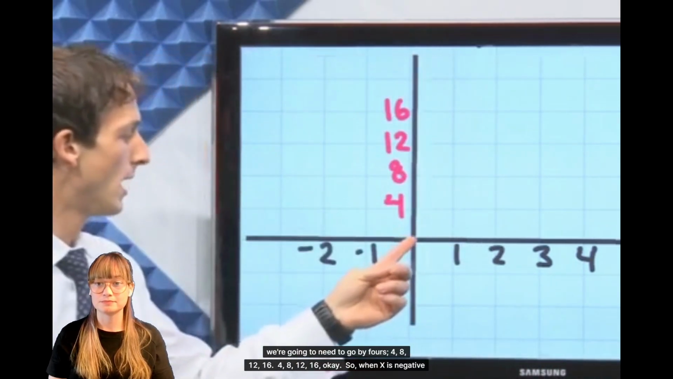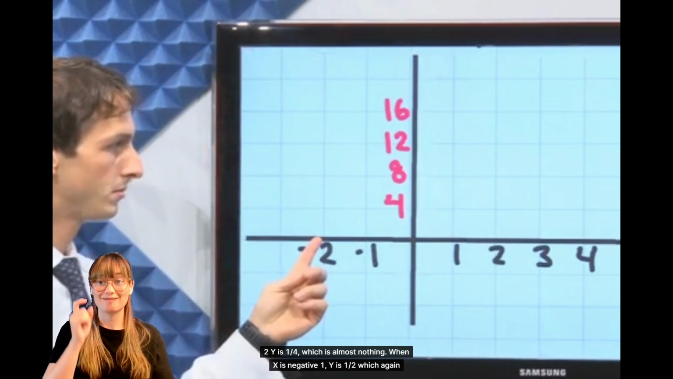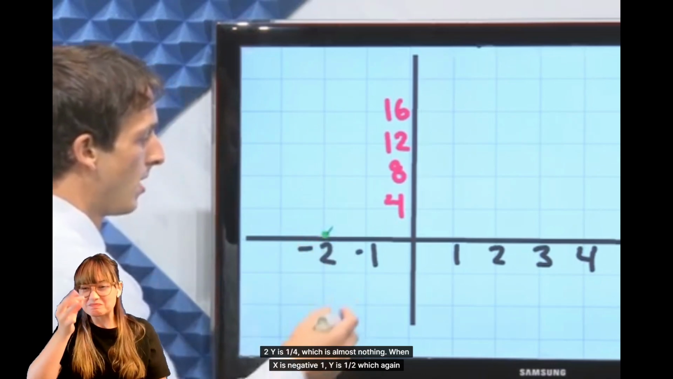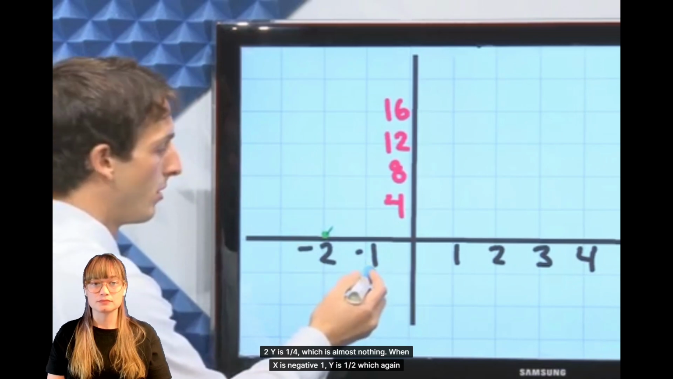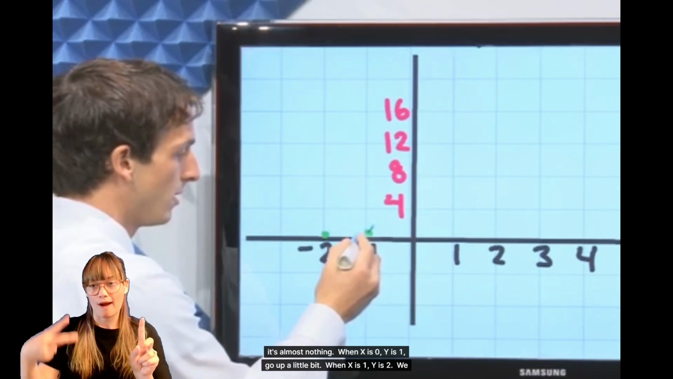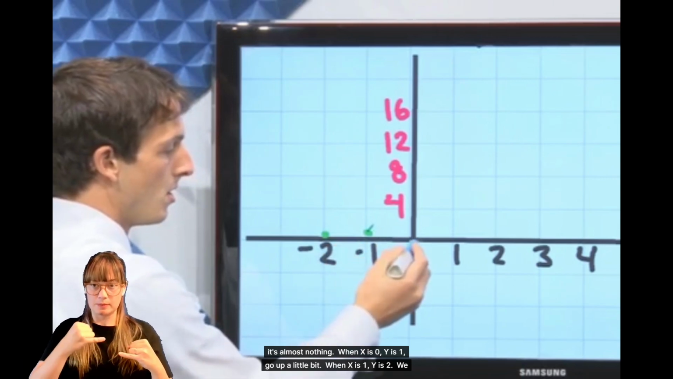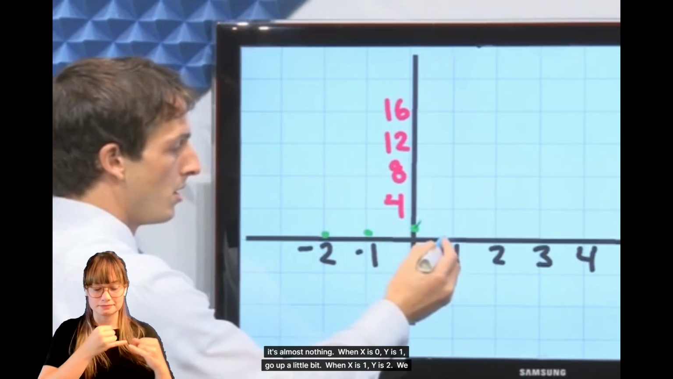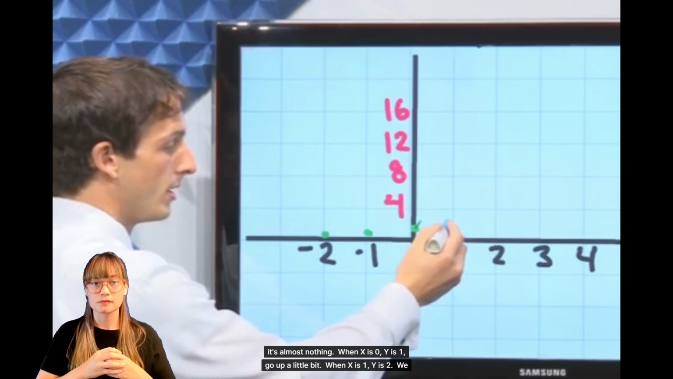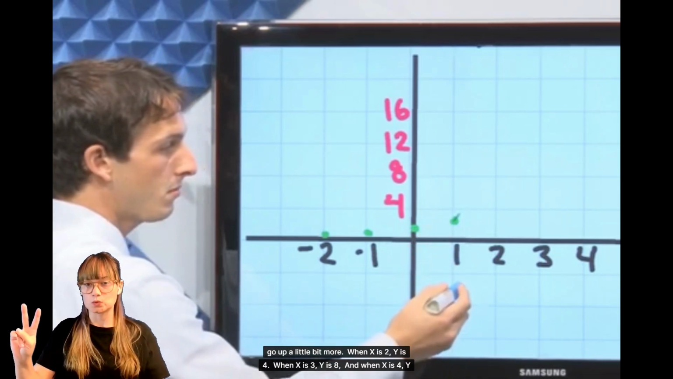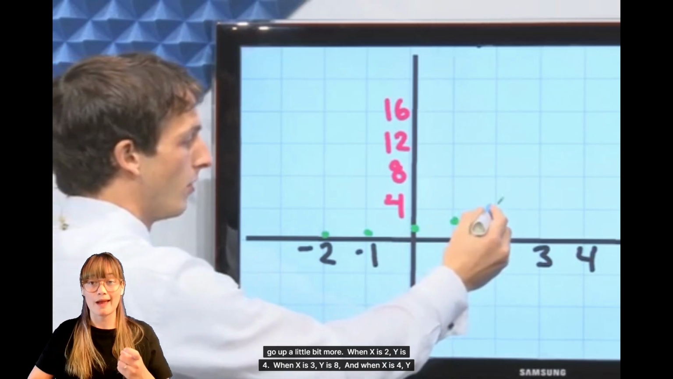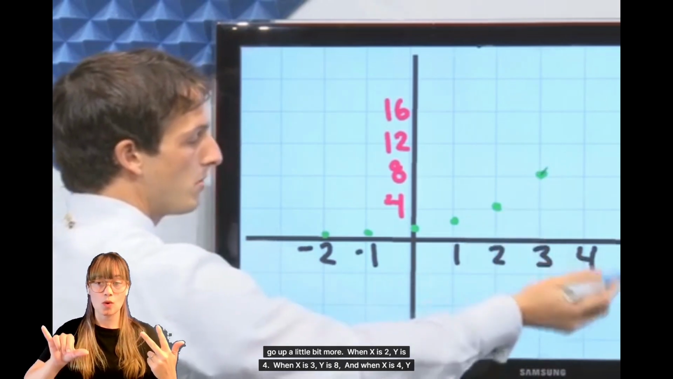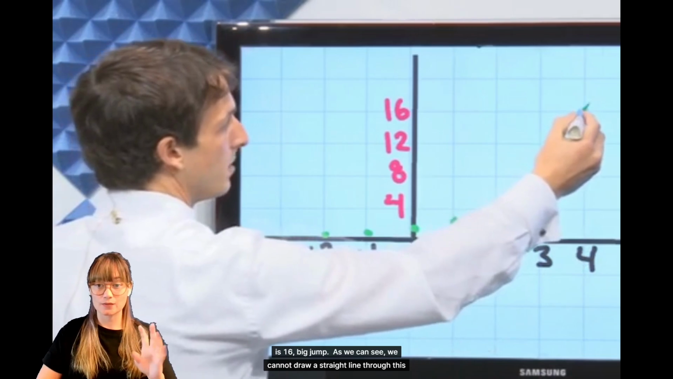Okay. So when x is -2, y is 1/4, which is almost nothing. When x is -1, y is 1/2, which again is almost nothing. When x is 0, y is 1. We go up a little bit. When x is 1, y is 2. We go up a little bit more. When x is 2, y is 4. When x is 3, y is 8. And when x is 4, y is 16. Big jump.